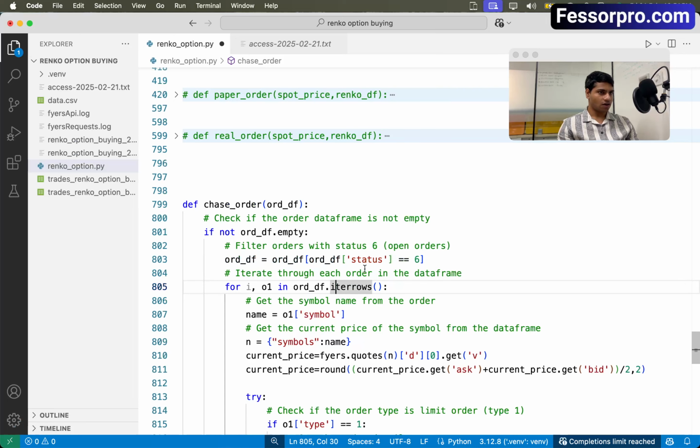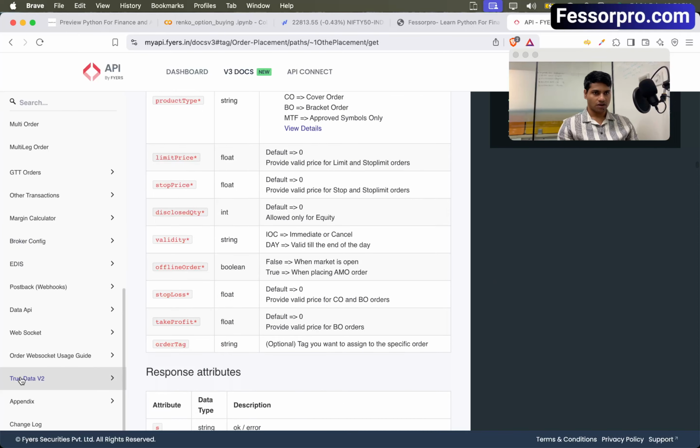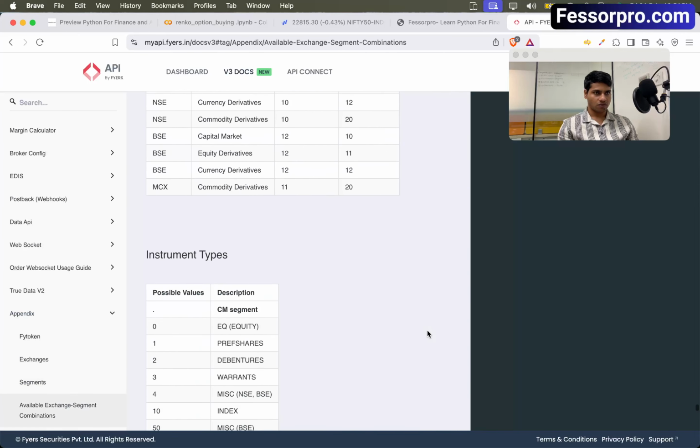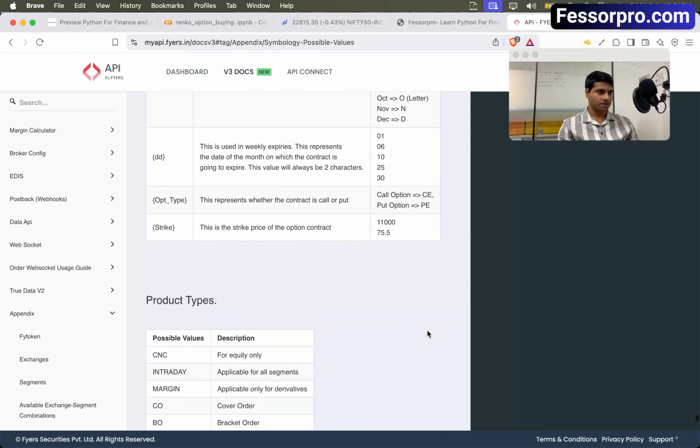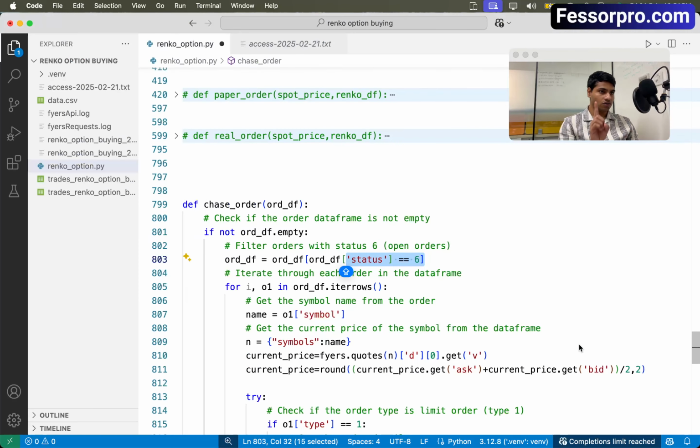So you see, I'm shortlisting all the orders with the status equal to 6. Now, what is the status equal to 6? Again, you have to refer to the documentation. If you go to appendix and scroll down, you will find a section where they have specified the different statuses. See, these are the order statuses. If it is 1, it means it is cancelled. Now look at 6. If it is 6, it means it is pending. Pending means the broker has accepted the order. Now it is just waiting for the price to get filled. The price will only get a fill when the current price and the limit price match, right? So it's just waiting for that. So I'm going to shortlist all the orders which are in status 6. It means they are in the pending state.